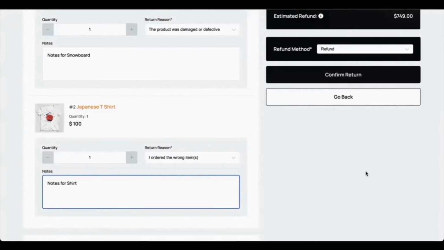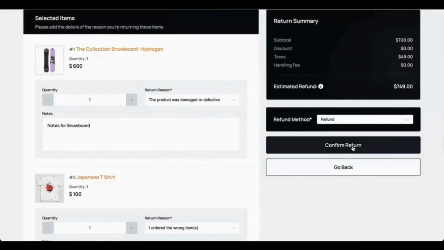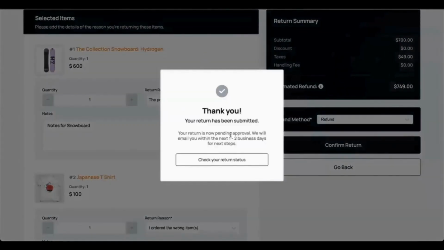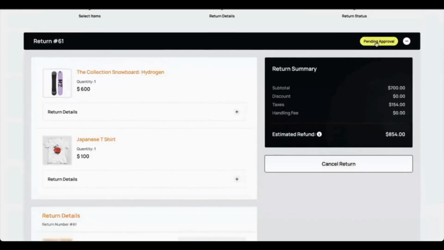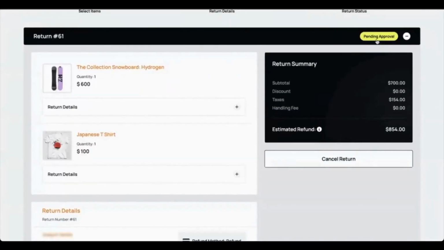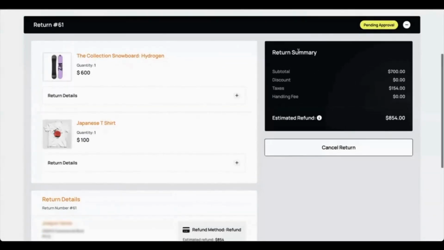When the customer confirms their return, this will create an RMA in NetSuite with an initial status of pending approval. Once the order has been submitted, the user will see this notification pop up, indicating that everything has been submitted, and the messaging here can be customized. Now that the return has been submitted, the customer will see that status of pending approval mapping directly from NetSuite until somebody goes into NetSuite, picks up this RMA, and approves it.